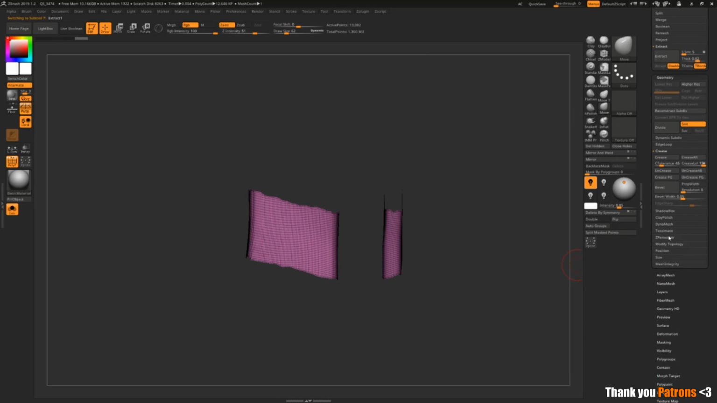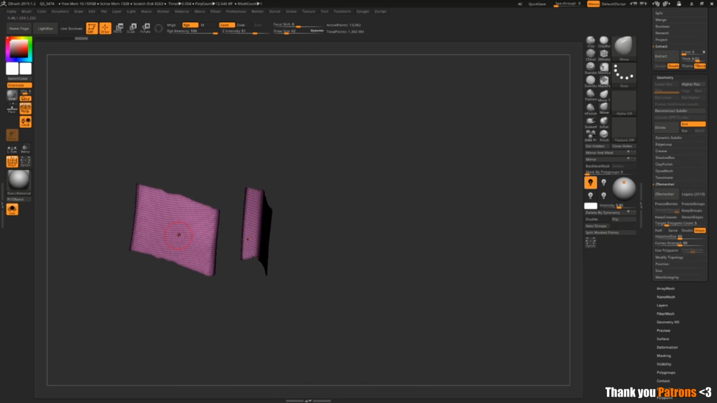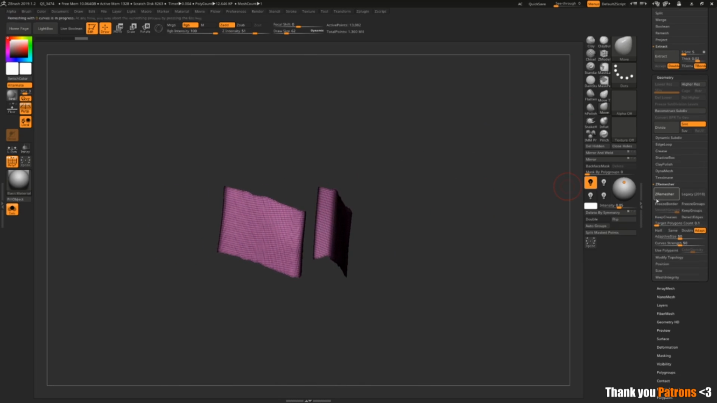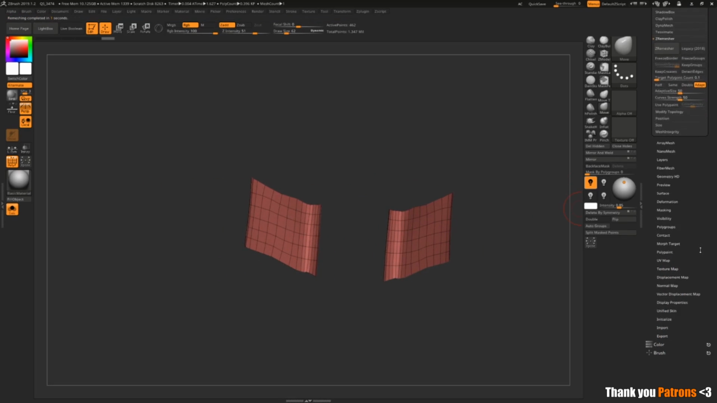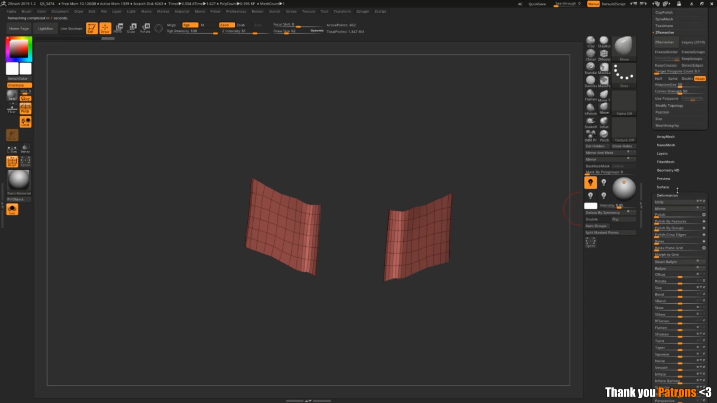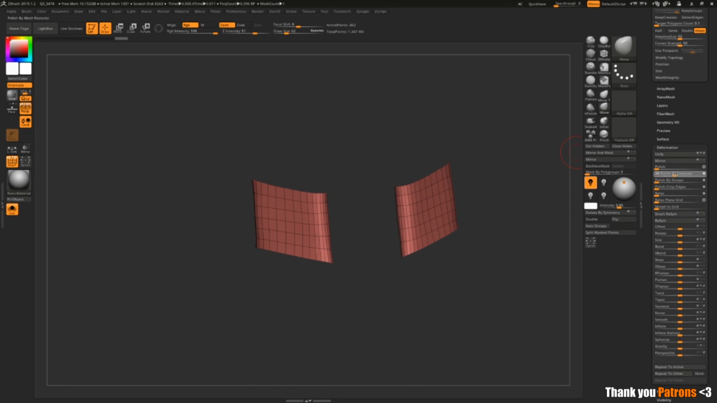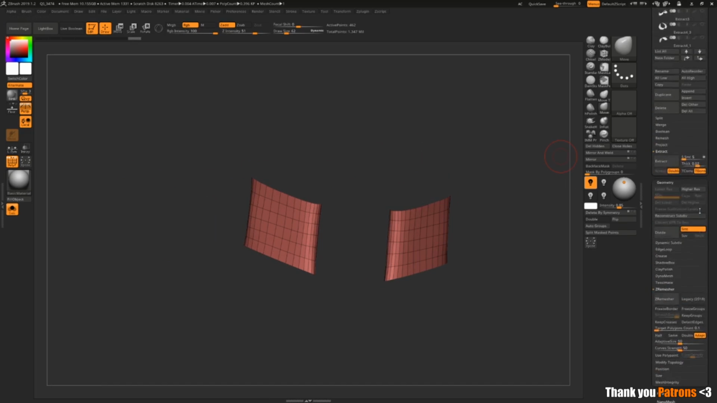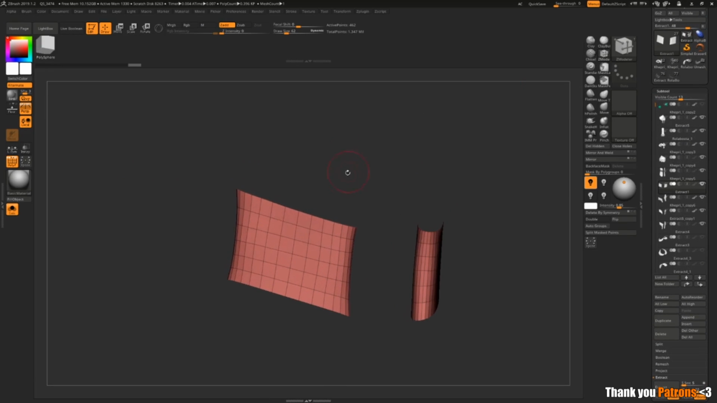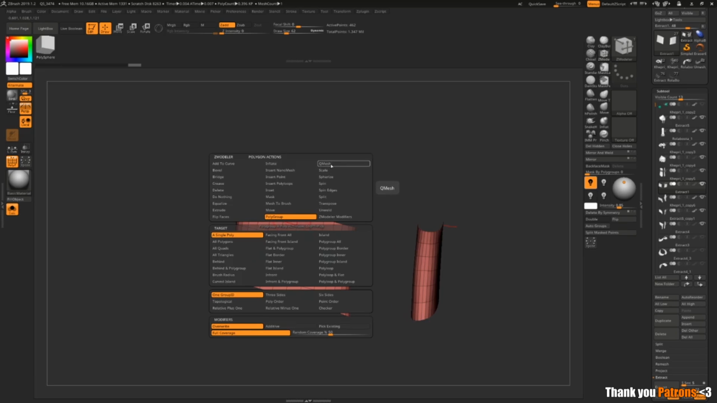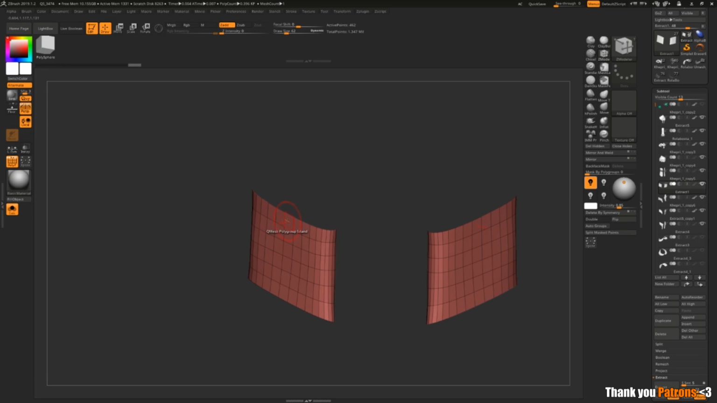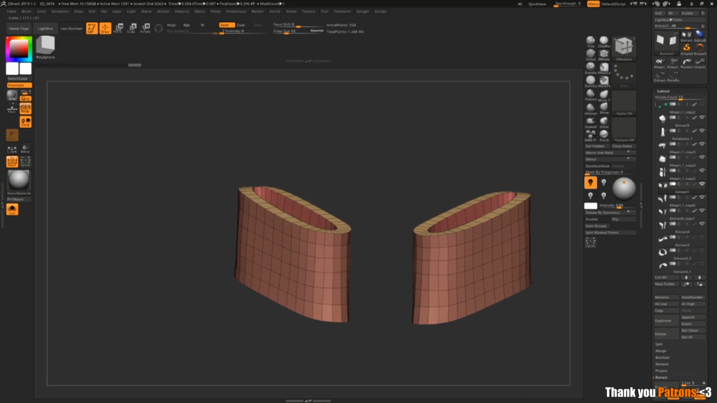Now we will work some ZRemesher calculations to get a nice flow. Okay, now you have a nice flow. So we jump to the deformation window and work with polish by feature. So you have a better, nice, smooth fit, like loops here. And coming back to ZModeler, we have another nice tool here, the key mesh. The key mesh works as an extrude, so you can create volume.